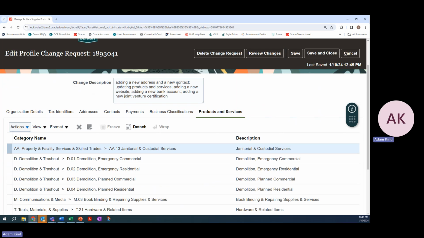All right, so we've added our new address and contact, we've updated our products and services, added a website, added a bank account, and added a joint venture certification. We're going to click Save once more, and then we're going to click Review Changes. Now, bear in mind, Save and Close will save this for a later date, but it will not submit it. And Review Changes won't submit either.